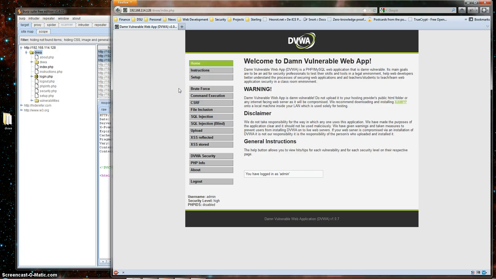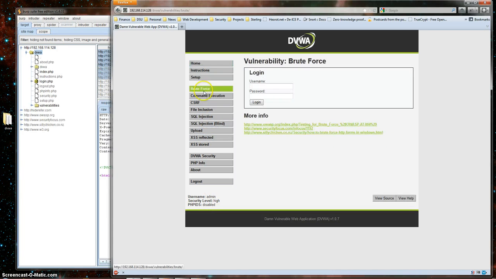For those familiar with WebGoat, it's somewhat similar. It has different exercises that you can go through in order to hone your skills. I'm going to disregard pretty much everything about this except brute force. That's the only one I really care about at this point in time.